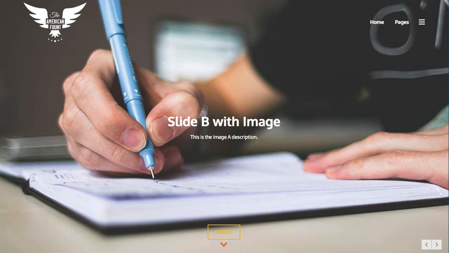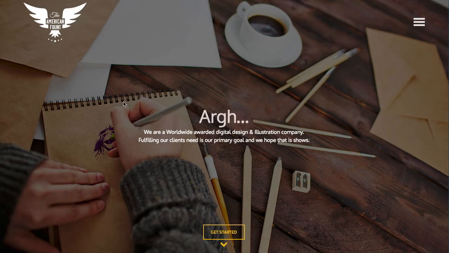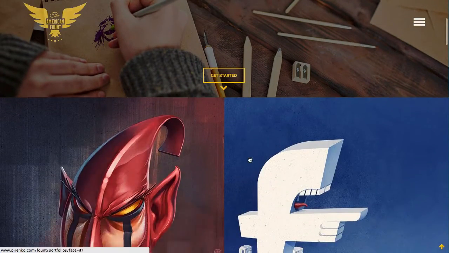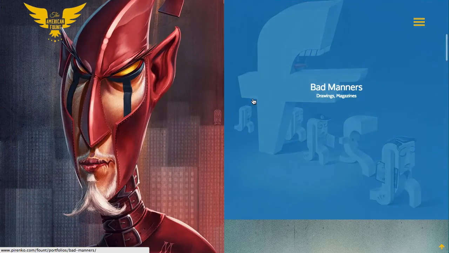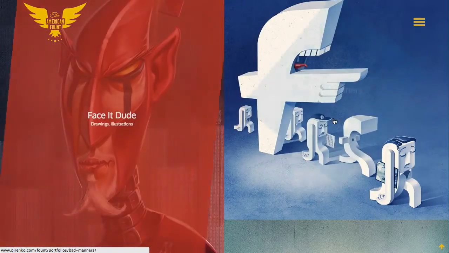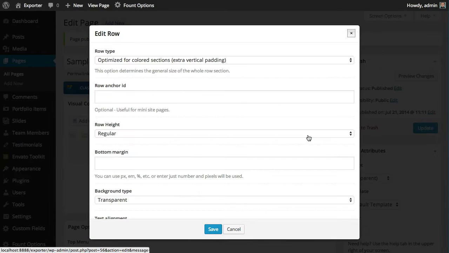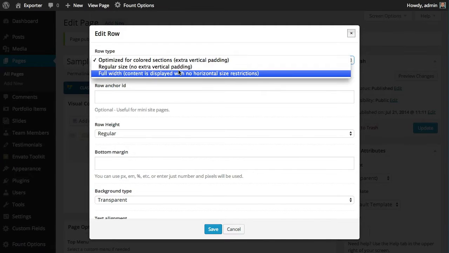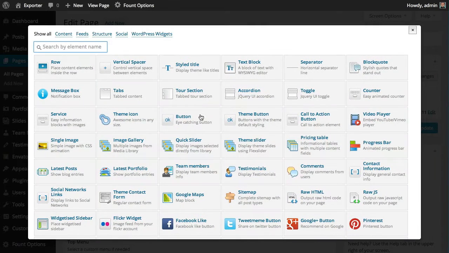So let's continue with the page creation, and let's add a row. And the second thing that we see here is this portfolio section. This portfolio section has a specific option, which is that the width of the portfolio is the screen width. So when you add your row, you need to select a special option, which is this one, where you are saying that you want this row to occupy the whole width. So save for now, and now let's add our portfolio.